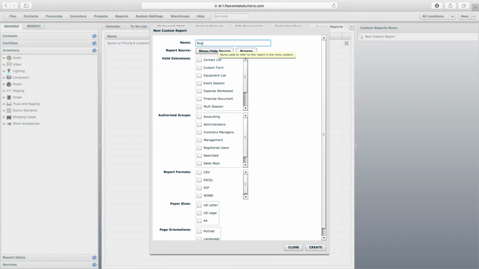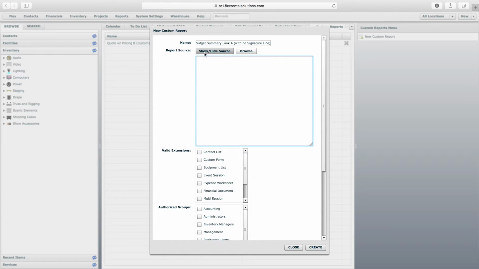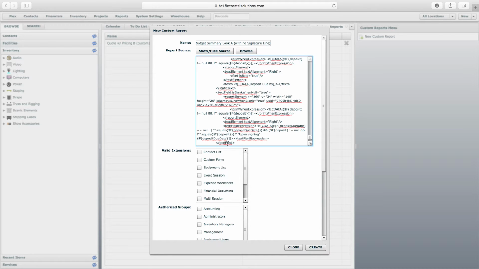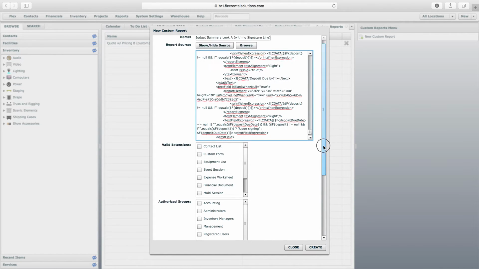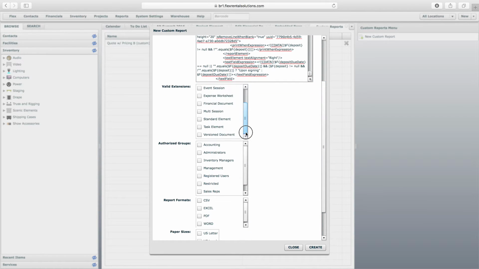And maybe call this the Budget Summary Look A with no signature line. You can name it whatever you want, but I just want it to be very clear as to what this is. And then you will click Show Hide Source and paste the code from iReport Designer. And then down here, you'll want to choose any of the options. So for example, this is probably going to be applied to an event session.